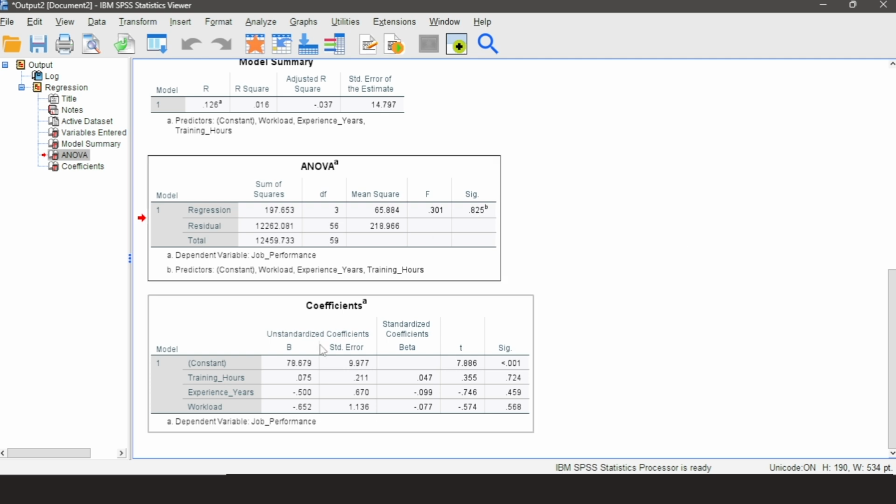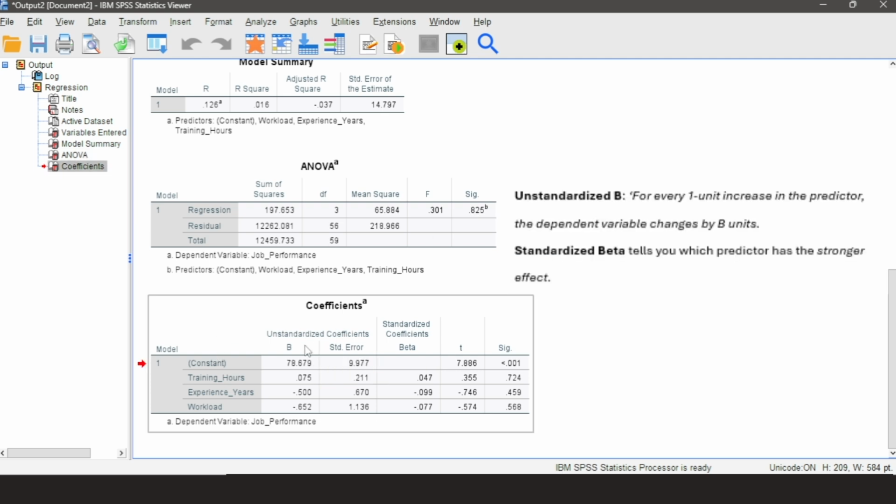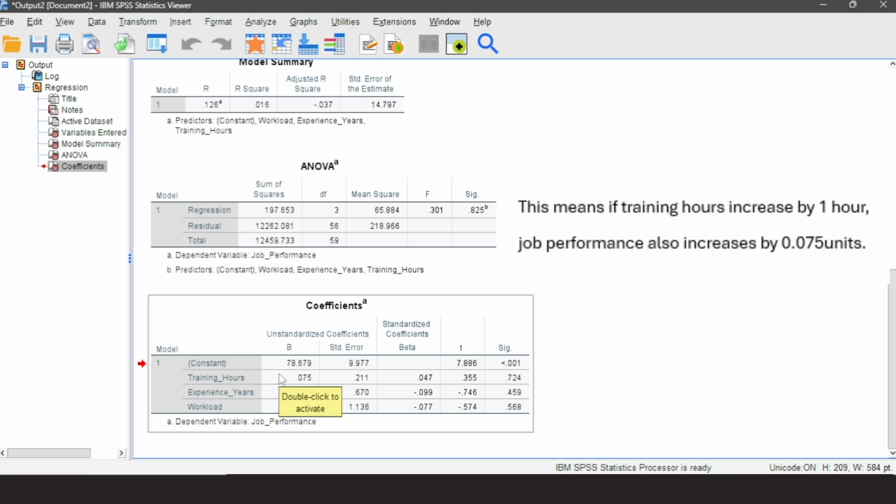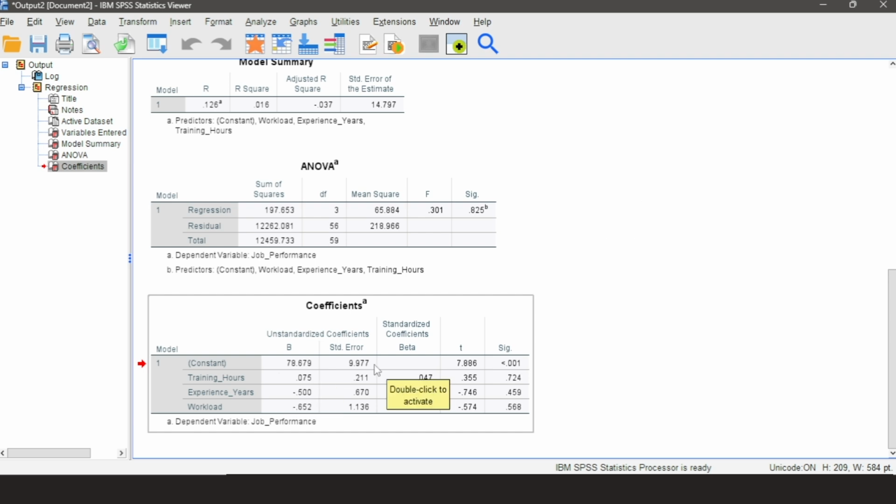Moving forward to the coefficient table, the unstandardized B tells us that for every 1 unit increase in the predictors, the dependent variable changes by B units. For example, the unstandardized B value of the training hours is 0.075. If training hours increase by 1 hour, the job performance also increases by 0.075 units, holding other variables constant.